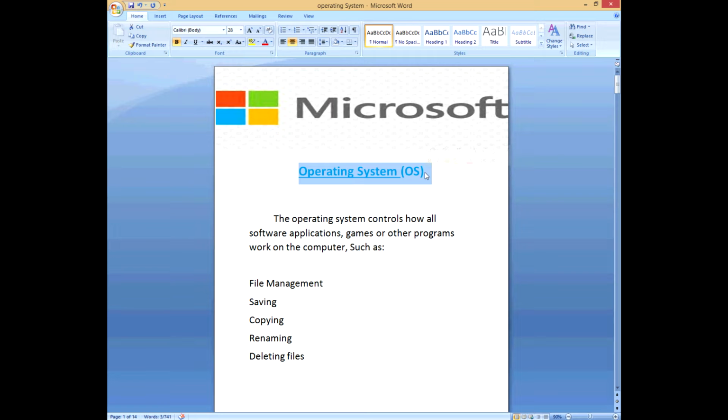Okay, so I'm going to put OS in red. Yes, I'm putting it in red. Why? Because I want you to remember that abbreviation. OS stands for operating system. You never know, you just might see it on your test.